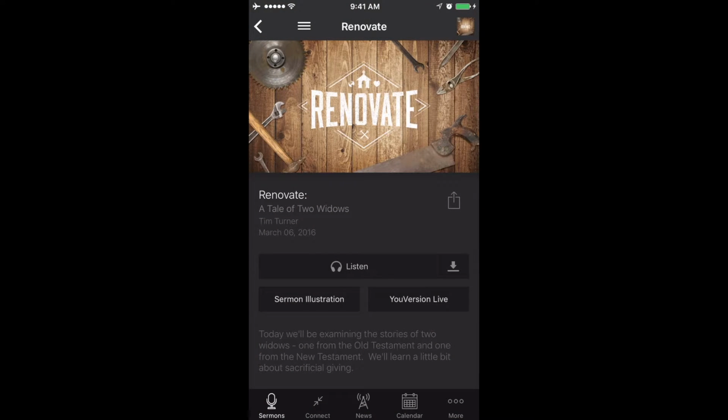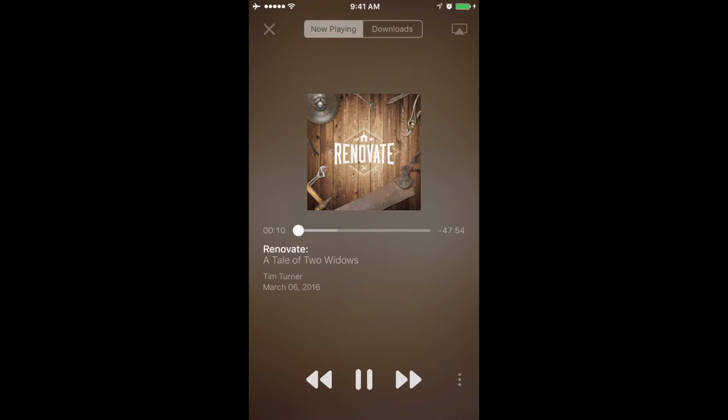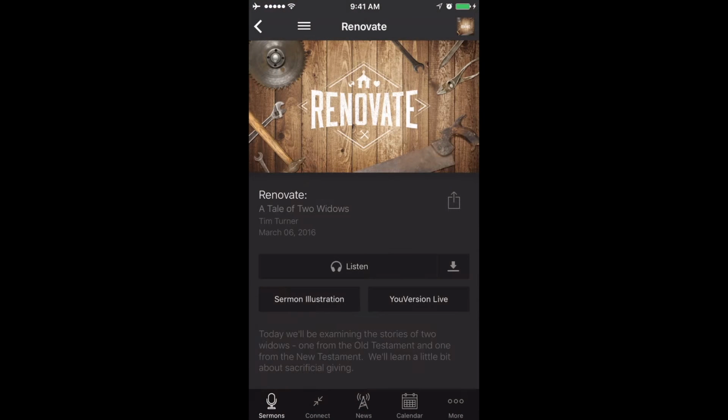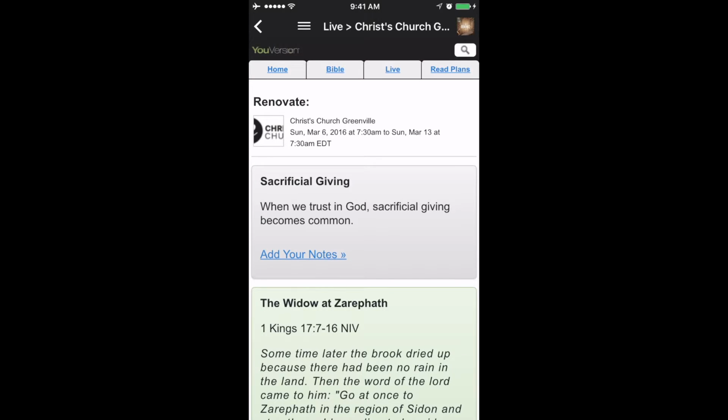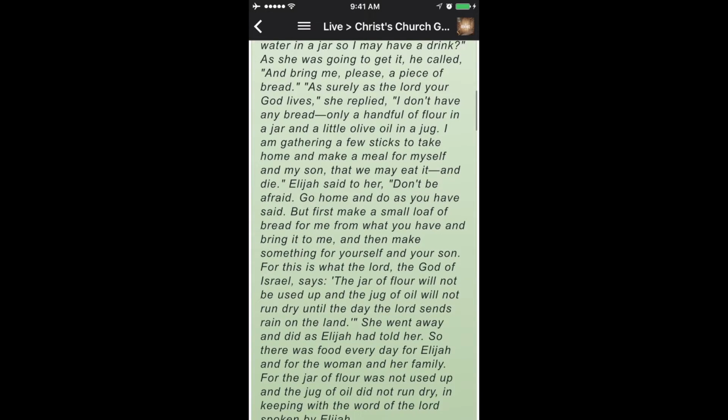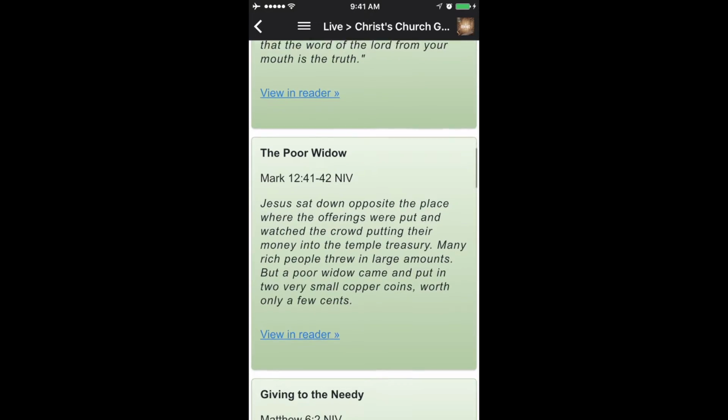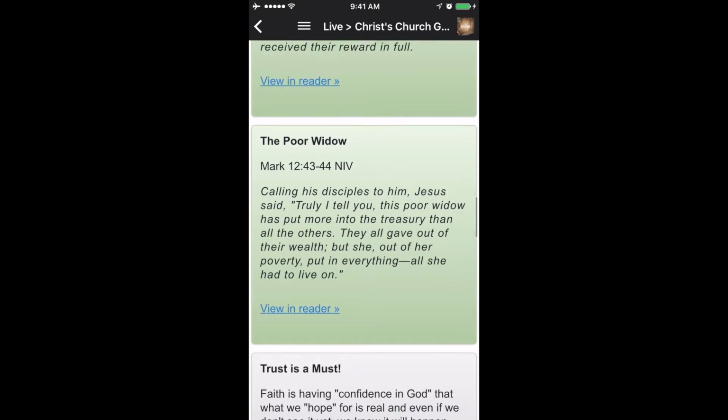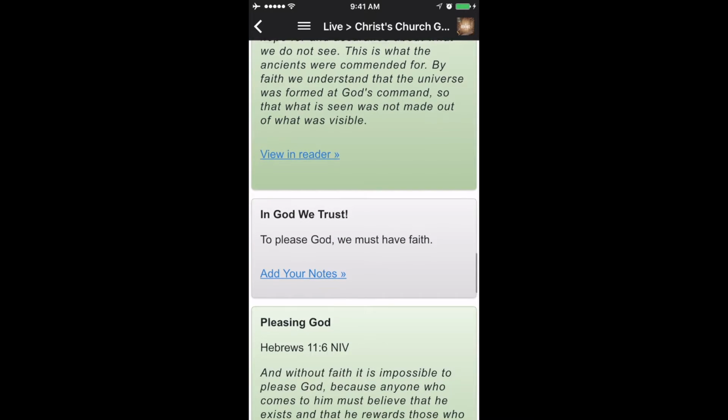It'll keep playing, and if you want to stop it, you just pull it up and hit pause, and that turns it off. But the thing that I want to point out to you here is there's 3 little things that you see on this screen that are interesting to note. One is our YouVersion Live. So we now have our YouVersion Live online sermon outlines connected directly into our church app.